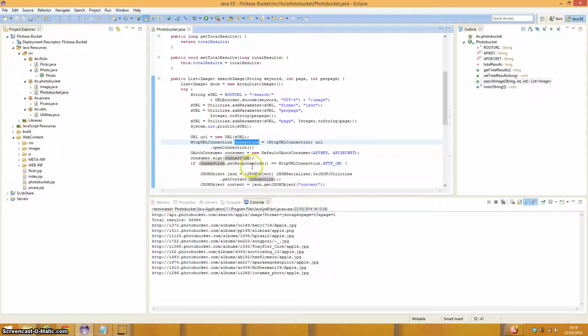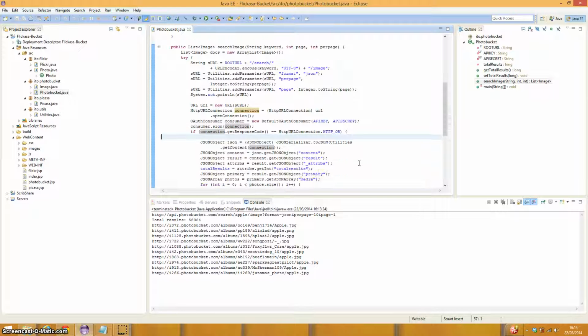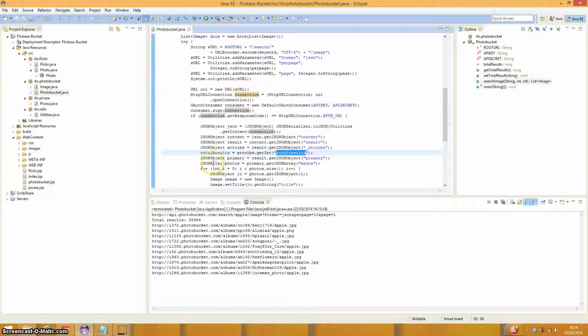Once we have the response code, if it is okay, everything goes fine, we do the same as we did in the past, changing the parameters because each API has its own parameters. But basically we have JSON objects that will contain all the information returned by the service. In this case, we are going to use the JSON array again to obtain all the photos, by querying the media tag or the media parameter.